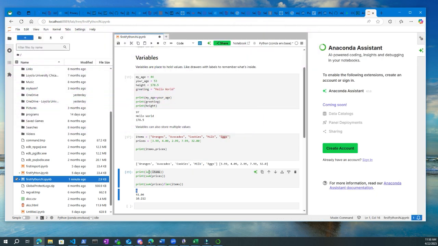So then, len is the name of the function. It receives one parameter, which is what I need to work with. So if I'm going to count, I need something to count. And then it returns something else. In this case, a number, which is the length of the items. Sum is the same way. Sum, it sums. What is it going to sum? Well, whatever is in prices. And what does it return? A sum.